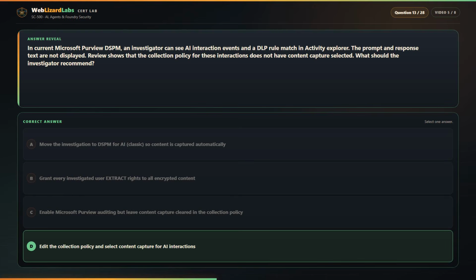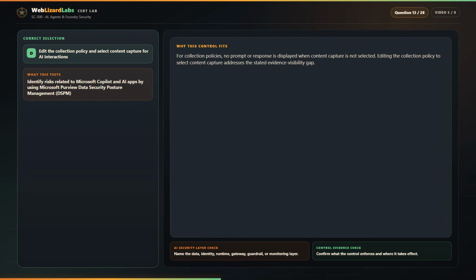The correct answer is D: edit the collection policy and select content capture for AI interactions. For collection policies, no prompt or response is displayed when content capture is not selected. Editing the collection policy to select content capture addresses the stated evidence visibility gap.